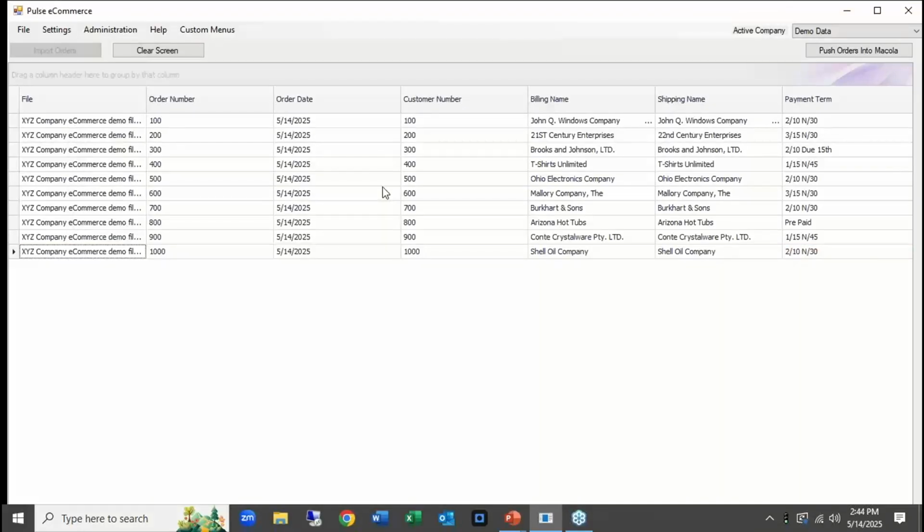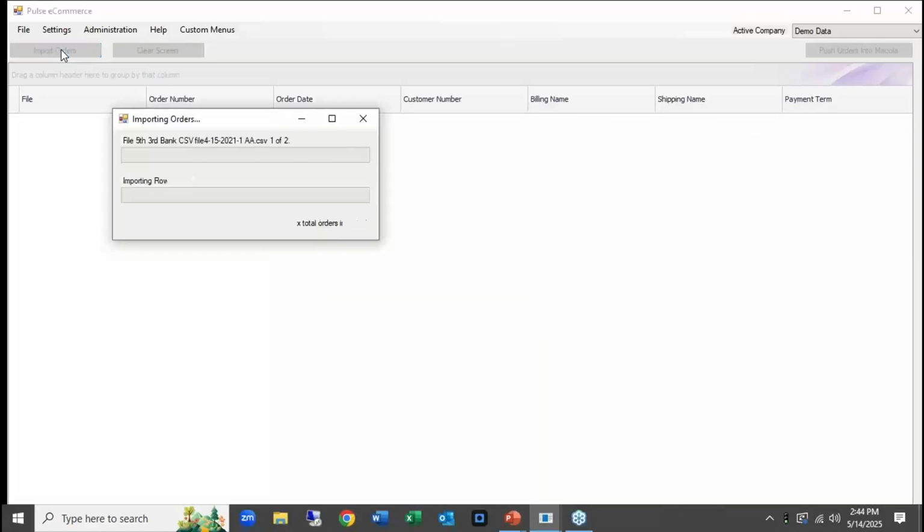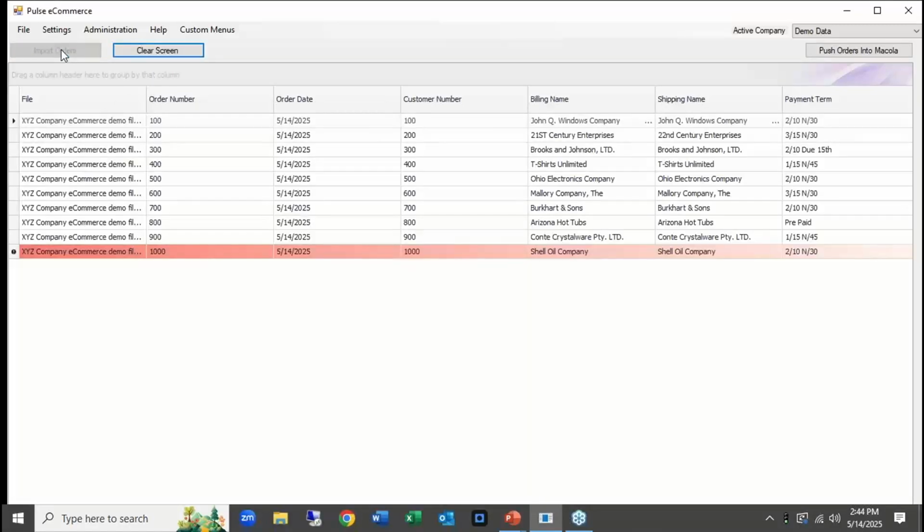So let's do this whole process over again. Okay, now the error is gone and we're ready, in the upper right corner, to push that into Macola. Let's do this one more time and talk about the ease and how fast this is working. Here I'm going to clear the screen and import the orders one more time. And there we are, 140 line items.